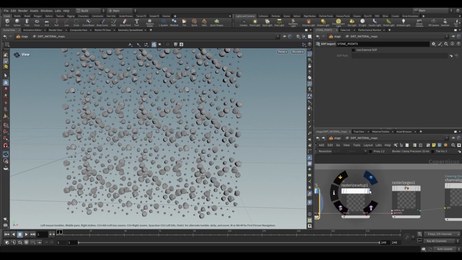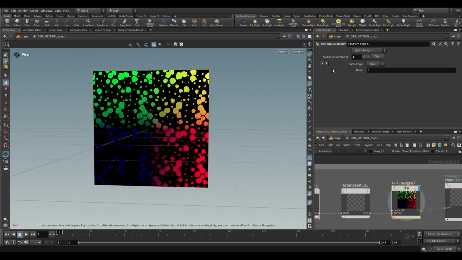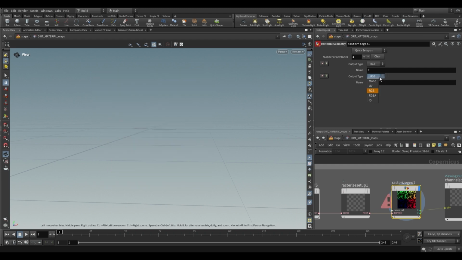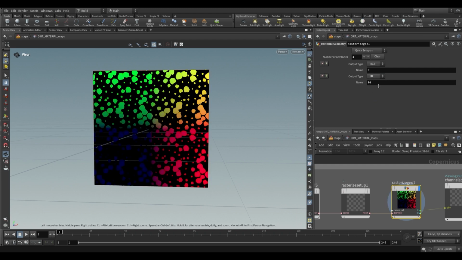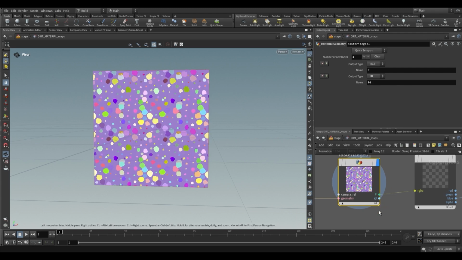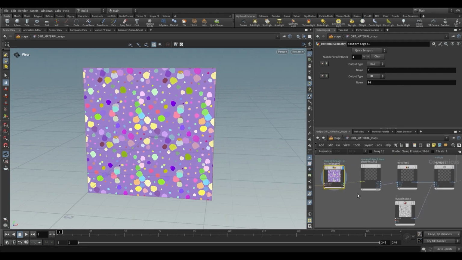So we go up a level, we rasterize geo, and then we just add one over here. The one that we want is going to be ID, and as soon as we enter that, it's going to throw an error. That's because ID is expecting an output type of ID. Now on here, we can actually see our IDs right over there, and we can do all sorts of things with it from here.